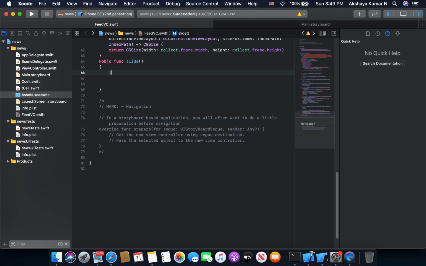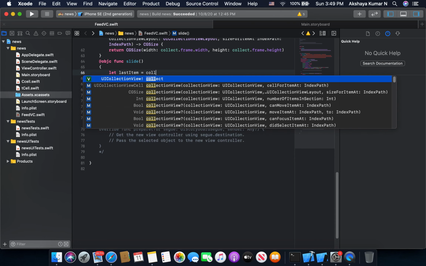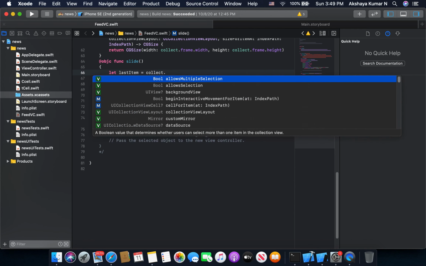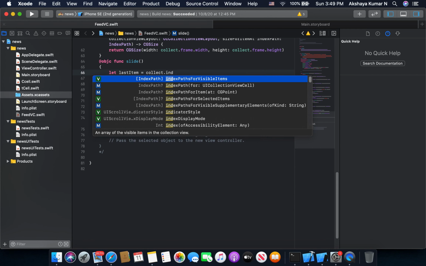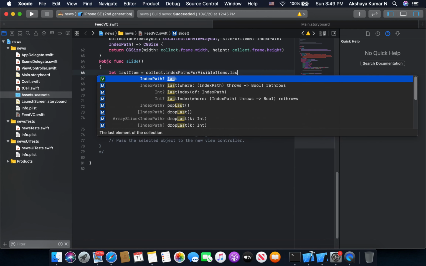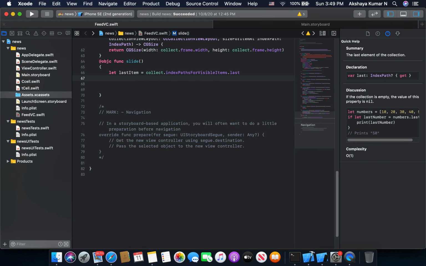So let's say let lastItem is equal to, using our collection view, collectionView.indexPathsForVisibleItems, I'm going to fetch the last item. Now I'm going to fetch the index path for this last item, and since it's going to be our present item, that means we're going to scroll to that point. I'm going to call it the current item.